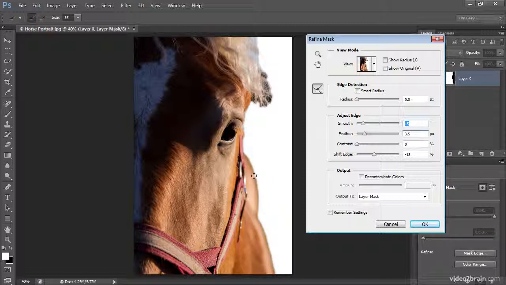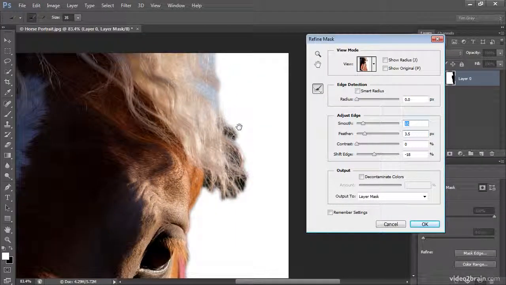Of course, all of these settings are very helpful, but they're not doing much for that mane. So let's take a look at how we can work with the mane. I'll go ahead and zoom in a little bit on the mane itself so that we can get a better sense of the results we're achieving while we're working.